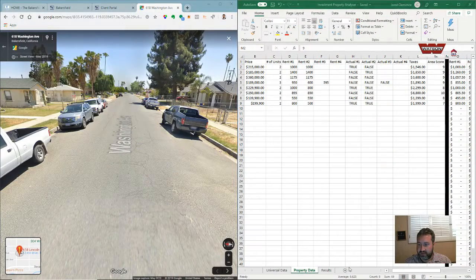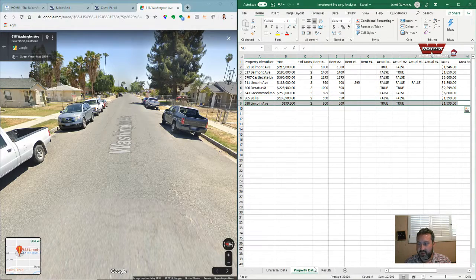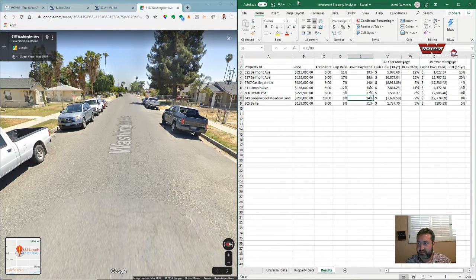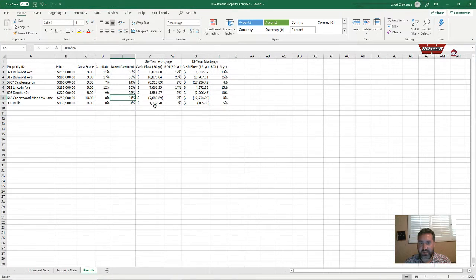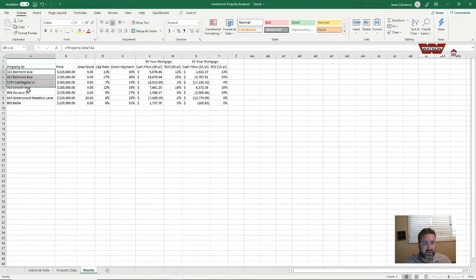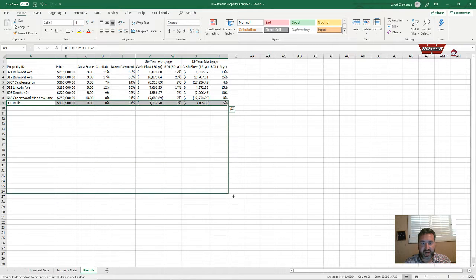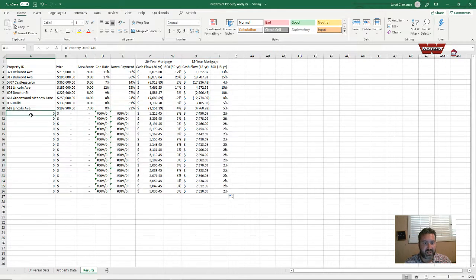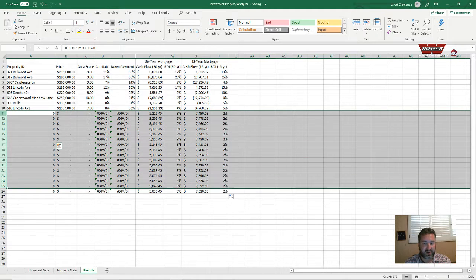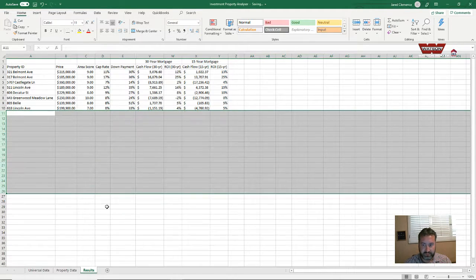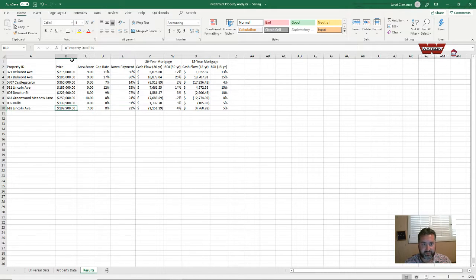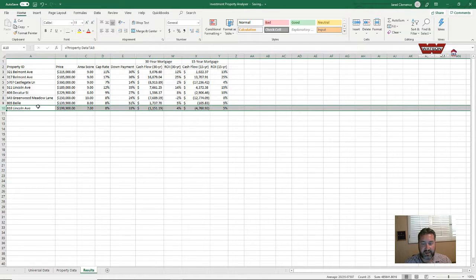Okay, so once we have this little bit of data filled, we can go to the results tab. And let's just focus on this for a minute. You notice that the property that we just did is not showing up here. So what we're going to do is highlight the last line and just drag it down. And then anything that has a 0 here, we're going to come back and delete. So this here is the property that we just added.